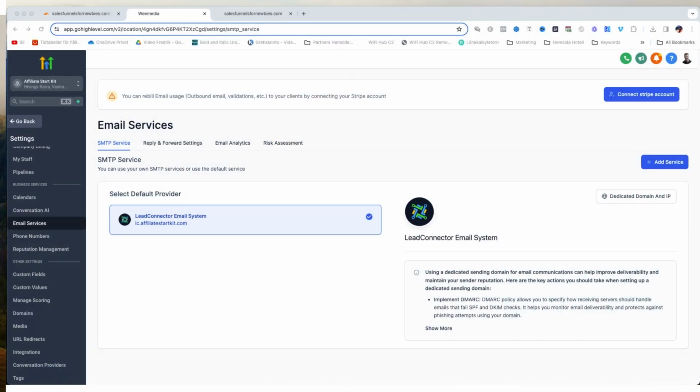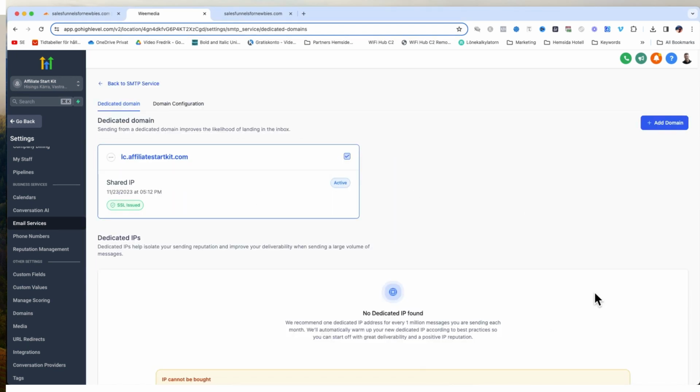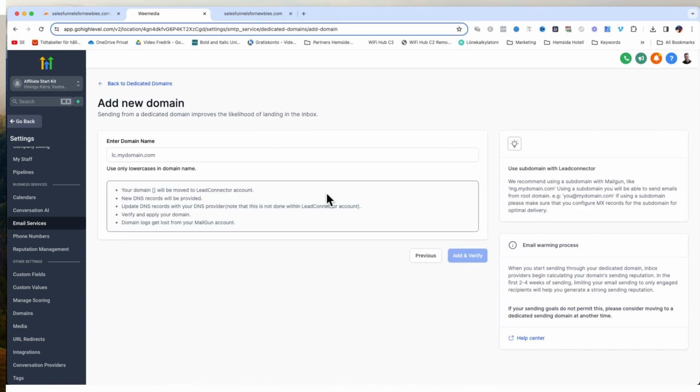And I'm in my Go High Level account, and we are at email services. Now I have already linked a domain to an email service like this, but you can have more also here. You click on dedicated domain and IP. Now you want to add a domain, and I want this to be like this as they recommend, and we click add and verify.